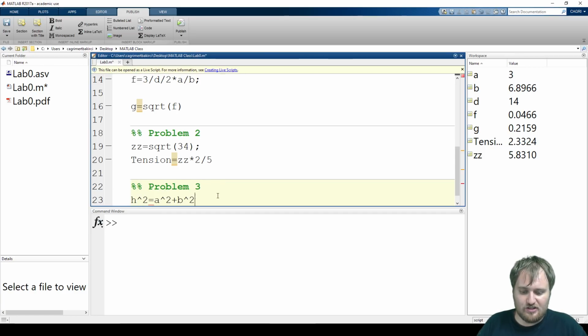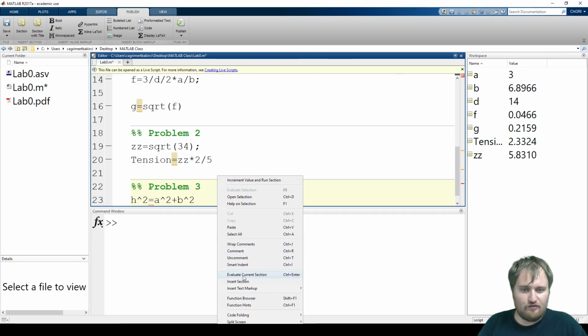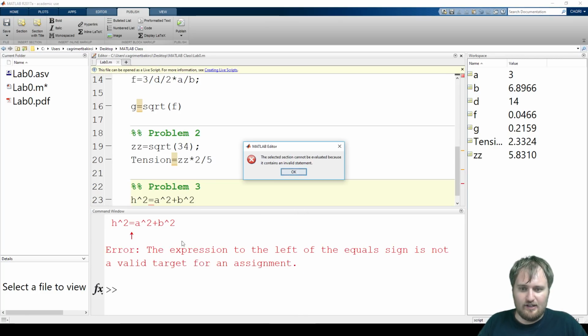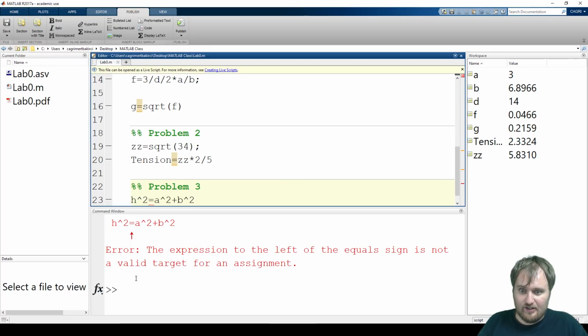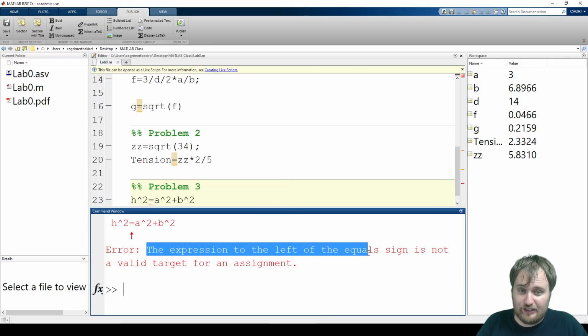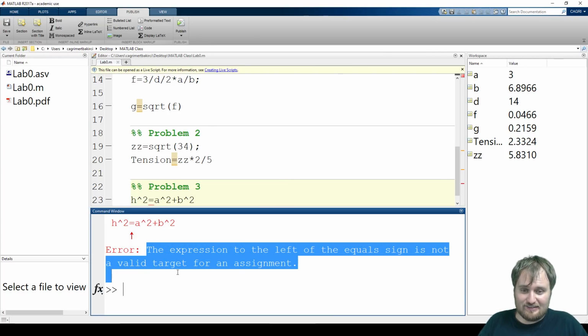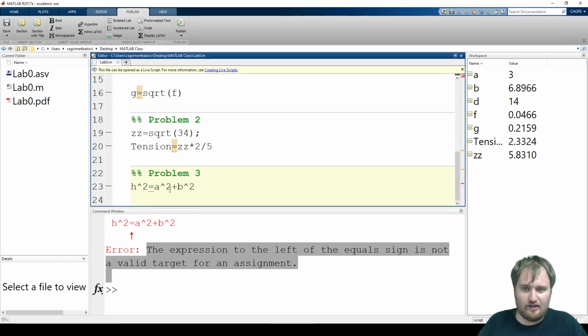Let's see what happens if I just run this section, evaluate current section. See, it's here. Right click, or you can use Control Enter. Aha, read the error. The expression to the left of the equals sign is not a valid target for an assignment. I mean, how clear can it get? It's very clear.